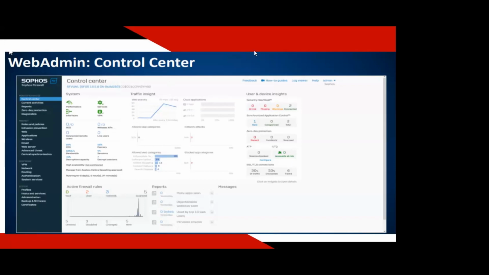Let me do one thing. I will just log into some demo firewall because currently the left firewall is not working. Yes, Pranab, tell me. Pranab, do you have any doubt? Gaurav? Okay, let me just continue.